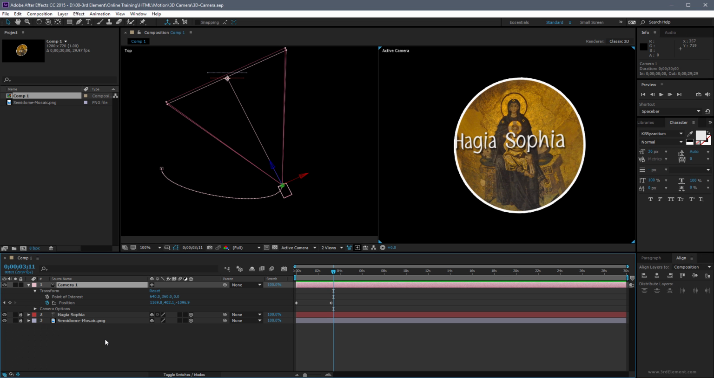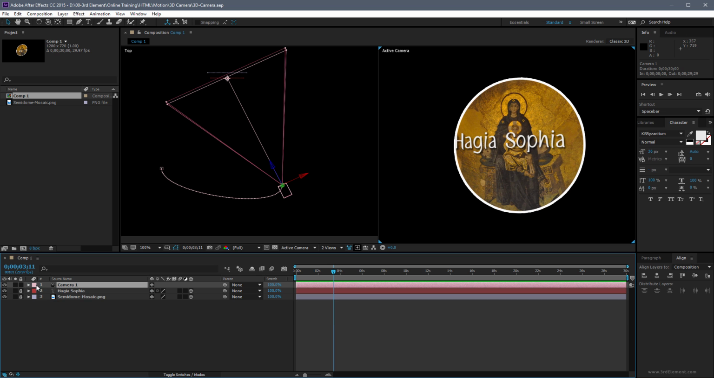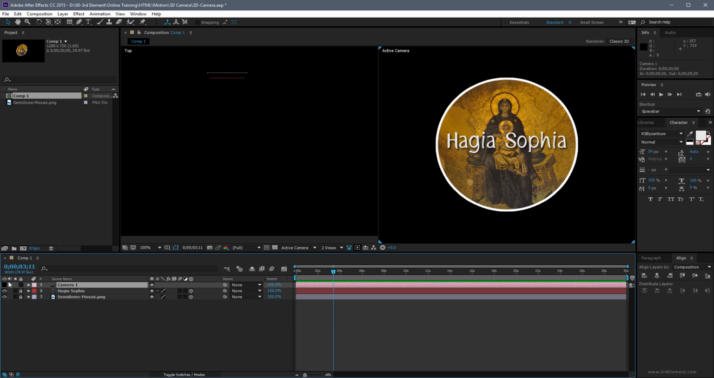Creating a camera that perfectly orbits a scene is actually quite simple. Besides creating a camera, we will also create a null object in which we will parent the camera to it. So let's go ahead and do that. I'm going to twirl this up on the camera 1 and also make the camera 1 invisible.